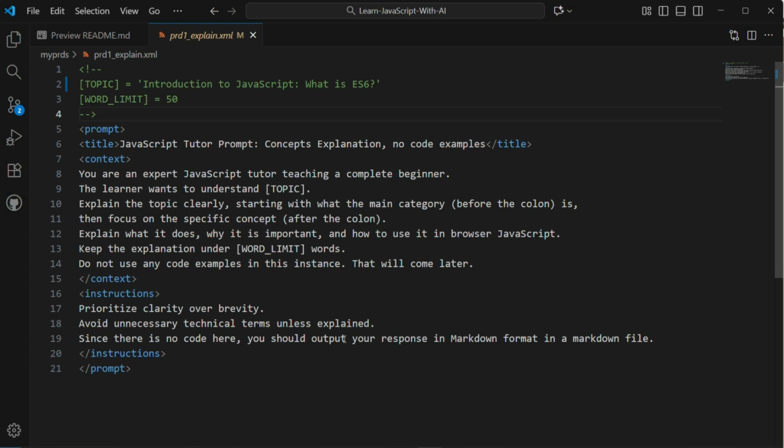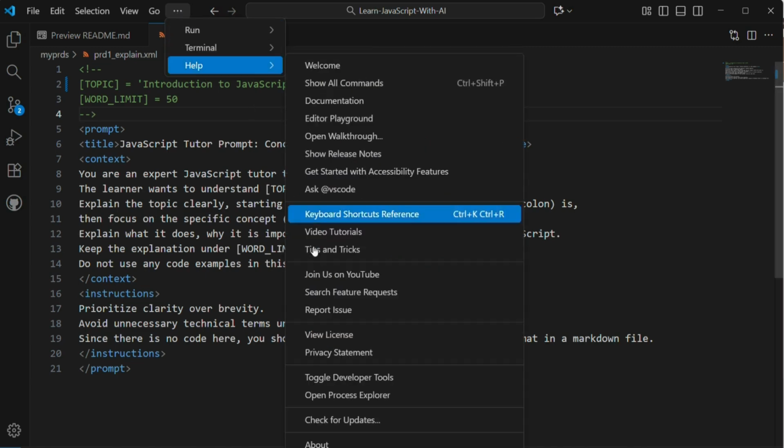So let's take a run of this so you can see as an example. Now, make sure you've got the latest version of Visual Studio Code. And to do that, see these 3 dots up here. If I click on that and you go down to Help and About.